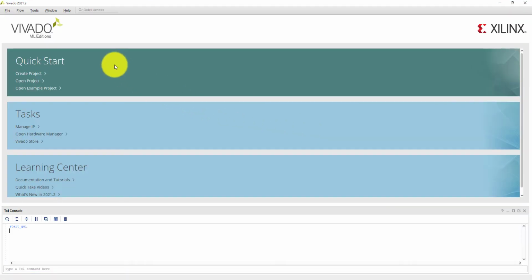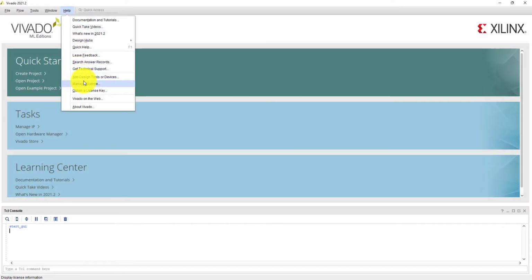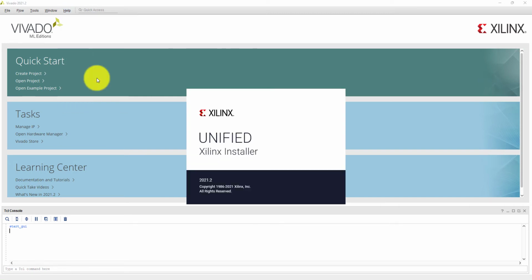and once you have Vivado open, click here on the help tab and then click here at design tools or devices. There's gonna be a pop-up window that says, do you want to allow this app to make changes to your device? Click yes, and then it's gonna show you a welcoming pop-up dialog box which says Unified Xilinx Installer, and it's gonna take a little while to open up the setup.